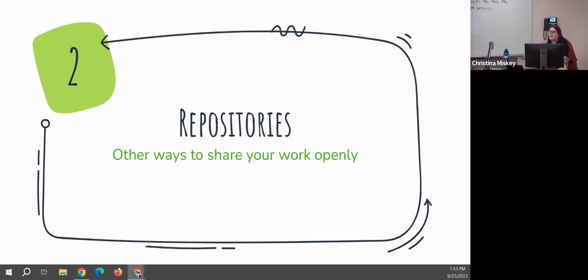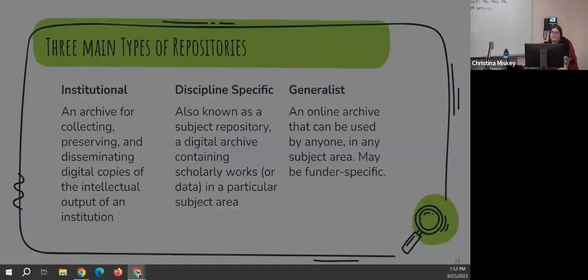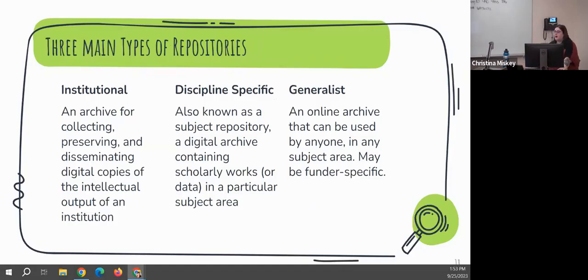So besides publishing in journals, like Andrea was talking about, there are some other ways that you can share your work openly online. So we'll dive into a few of the different options. So digital repositories are online collections of resources, and in the context that we're talking about, they often contain scholarly, creative, and/or the intellectual output of a group.